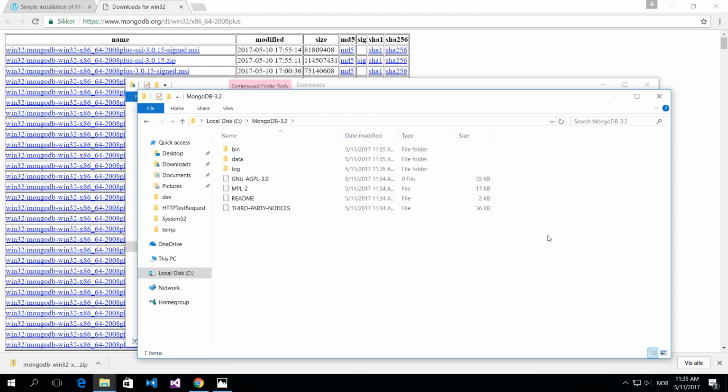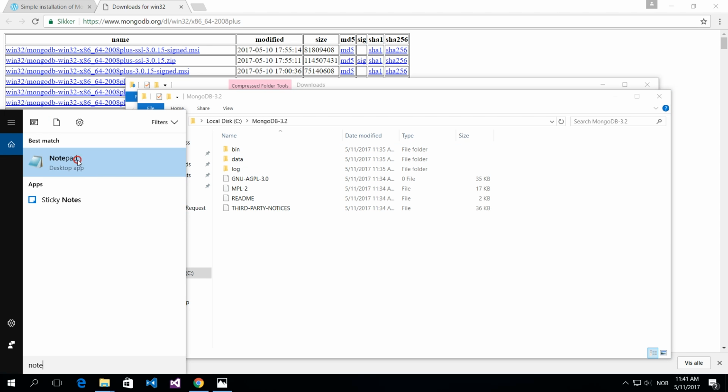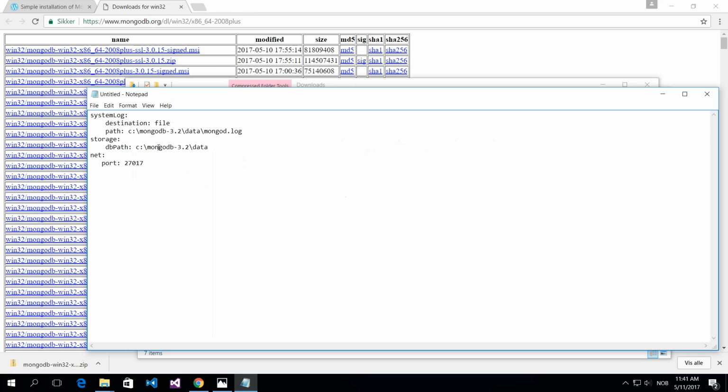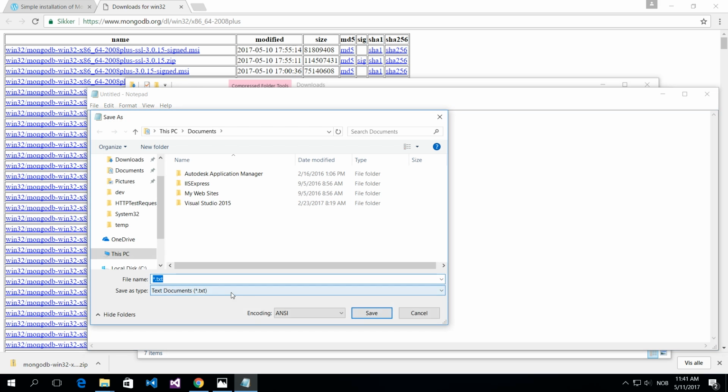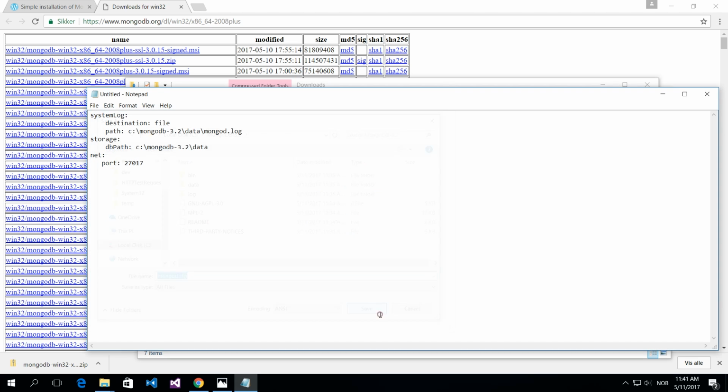We have to set up our config file so that Mongo knows where those files are. We now have a folder for the log and a folder for the data, and we're adding the port as well, even though 27017 is the default. Save this in your MongoDB folder as mongod.config, and you're good to go.